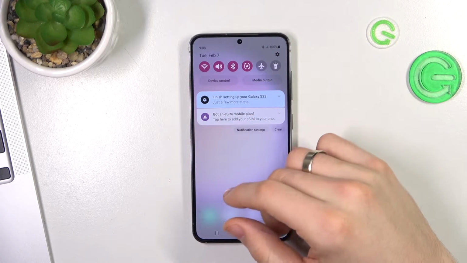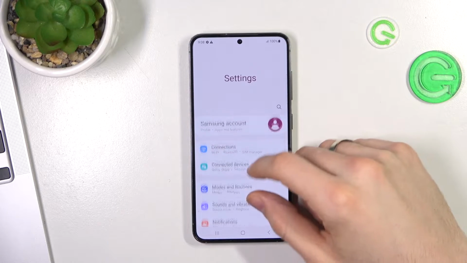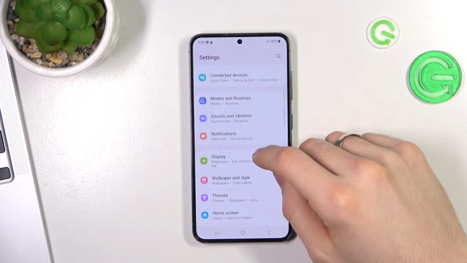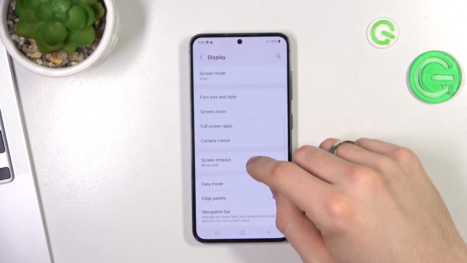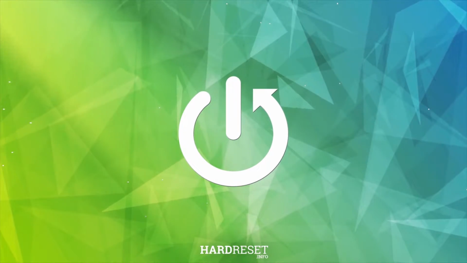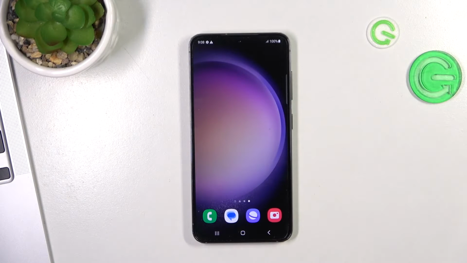In front of me is a Samsung Galaxy S23 device, and now I'm gonna show you the top 3 best themes for this smartphone. So, if you are tired of the standard appearance of your device, you need to change something.